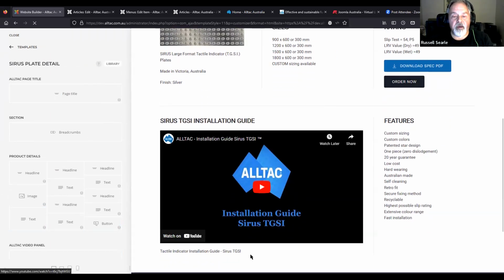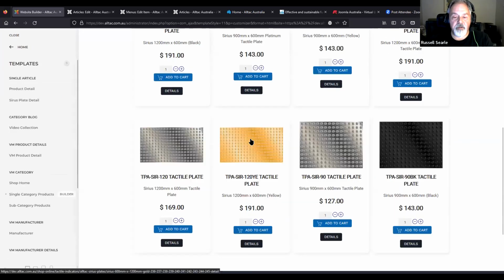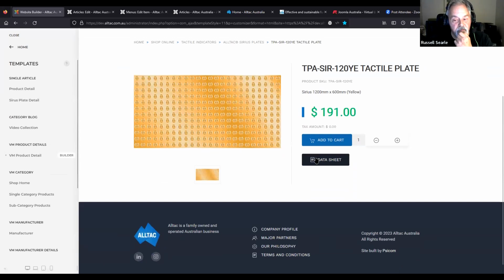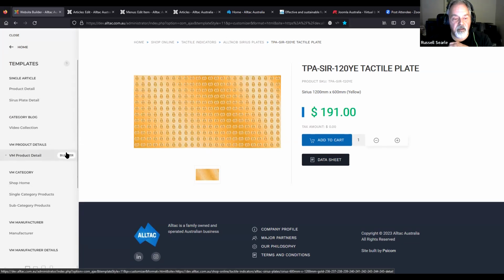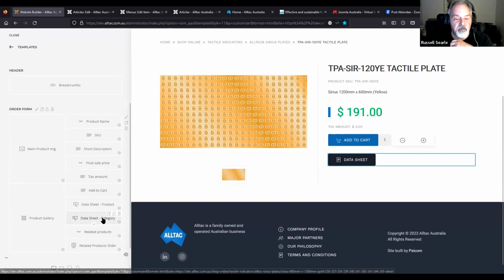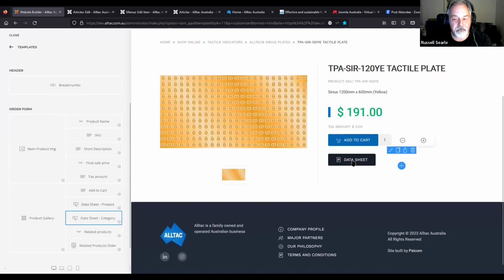When I hit order now, I go to the shop. I'm going to pick any one of these products. I've given myself another button called Data Sheet. We are now in a product detail template. If we fire up the builder on that, then Data Sheet is here. In fact, there are two buttons. And this, I think, is where I've done some fairly good work.